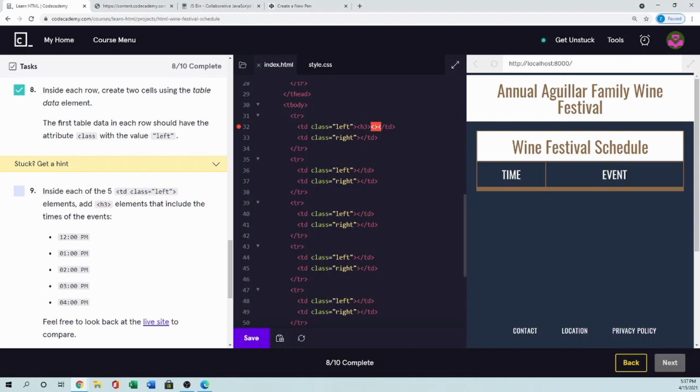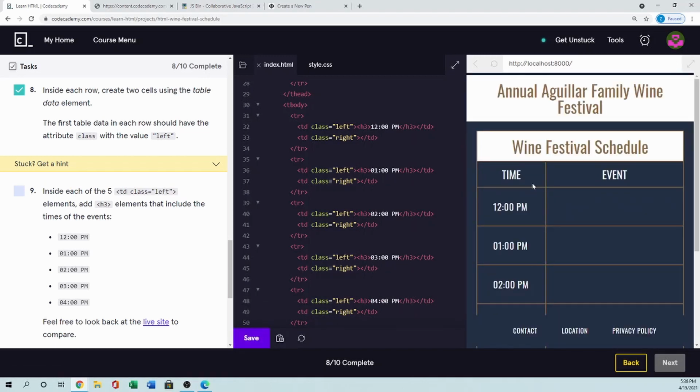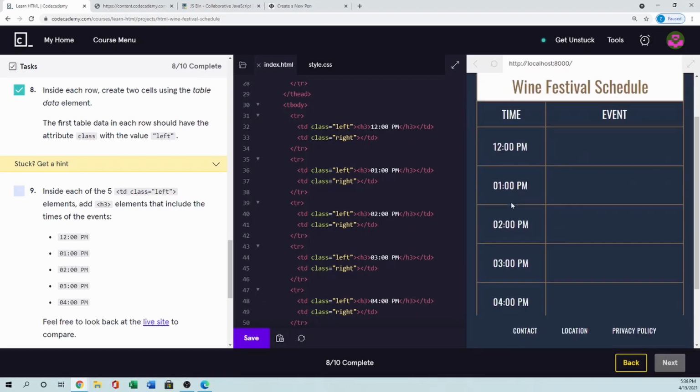H3, and I'll use time. So now let me copy this 3 variable and paste it as the first data of each row, and I'll change that value now to 12. It says 01, 02, 03, 04 p.m. Now the left is complete.